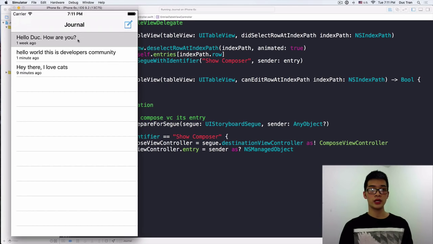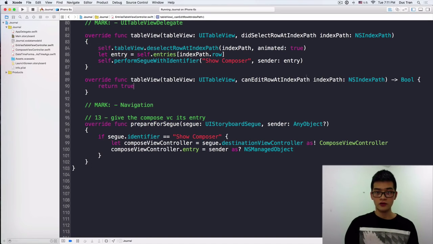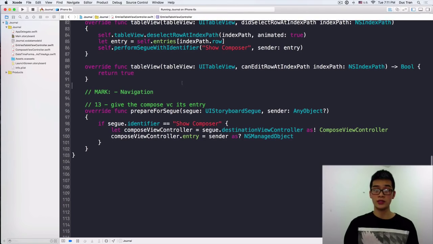Run it now. We can scroll it like this. No, I just click it. Just wait a little bit. Okay, goes back here. Scroll it up and down. Okay, let me see. Override canEditRowAt indexPath. Okay. Right, we did it right.